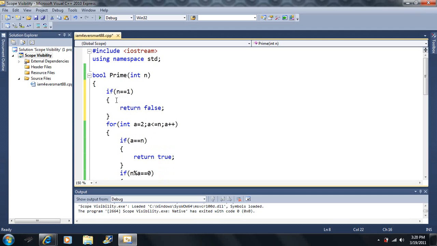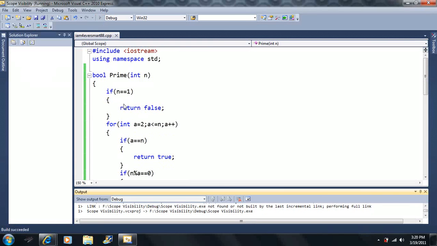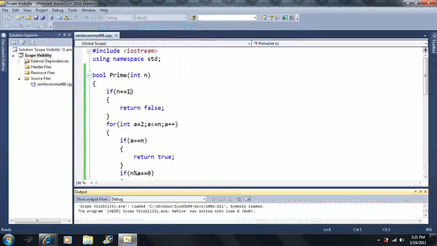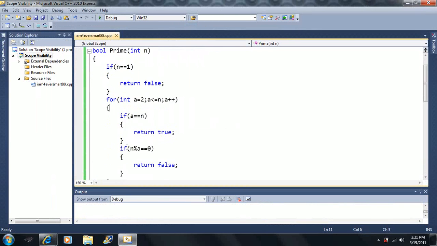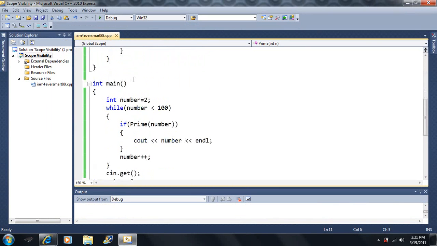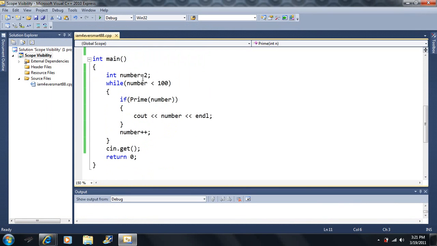But since that's a special case, because 1 by definition isn't prime, we can still check that. That way we can see if we're getting 1 or not. Then we can set number equal to 1, so we can go back to the main function and set this equal to 1 here.